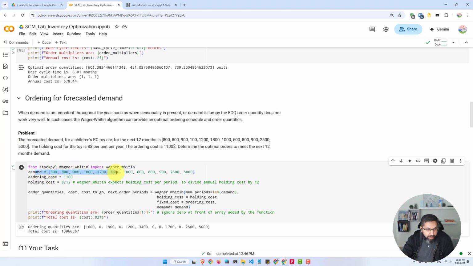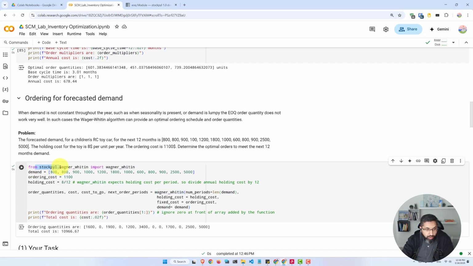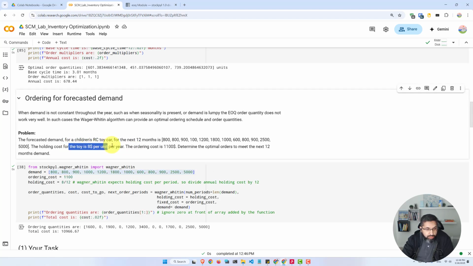So you can just pass demand as a list, with 12 values for the 12 months, to the Wagner-Whitin algorithm, and you import it by saying from stockpyl.wagner_whitin import wagner_whitin, okay? The holding cost is going to be interesting, because this algorithm wants you to give it a holding cost per time period. Remember, we have 12 time periods, we have 12 months. And usually our problems specify the holding cost per year. It costs $8 to keep one toy car in inventory for 1 year, right?